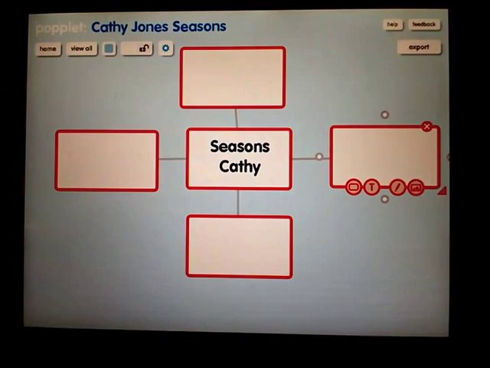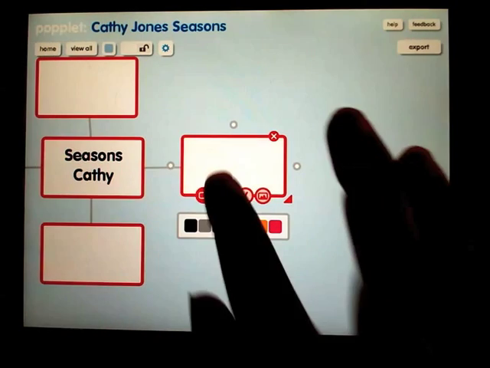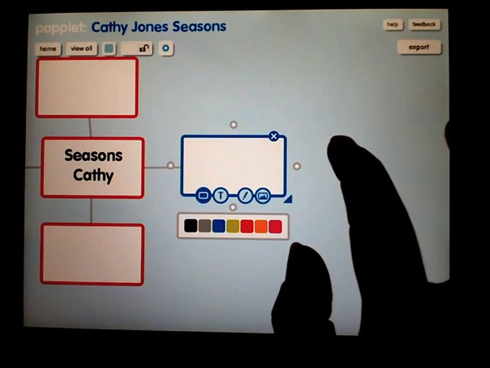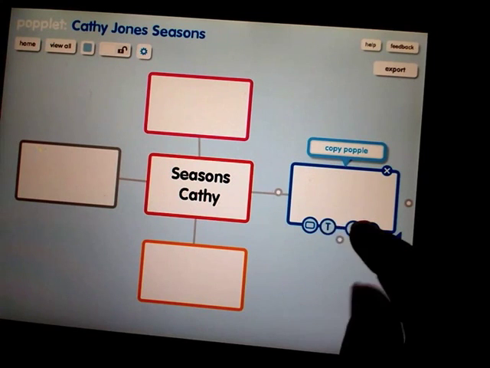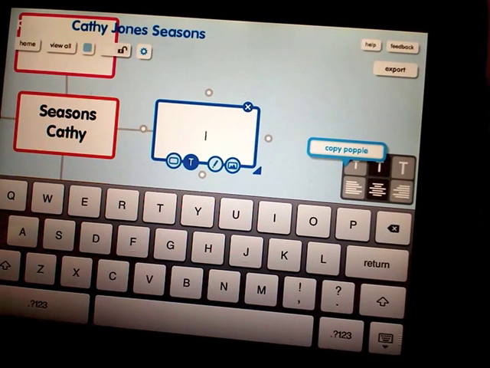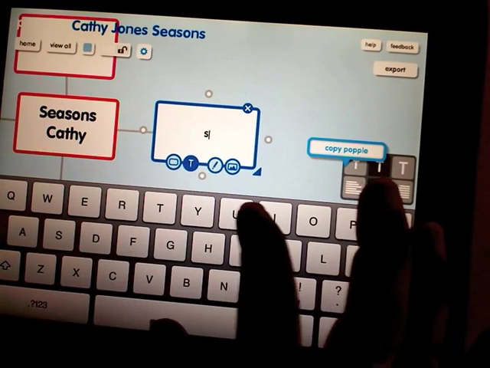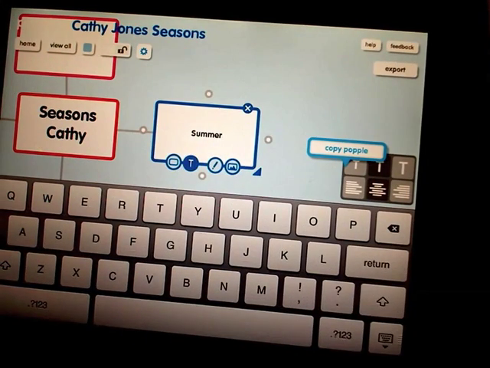I may even want to change colors, so each season kind of has its own color. Let's say this is going to be summer, and I might make it blue. Over in this popple, I am going to click on the T for text, and I'm going to just leave it the size that it's chosen here, and I am going to type in summer. And then I want to put an image in there of summer, and to do that we need to go on the internet and get an image, or we actually need to take a picture of summer.